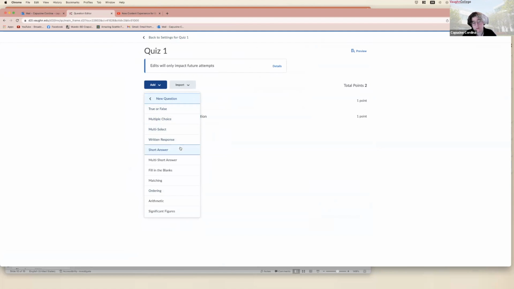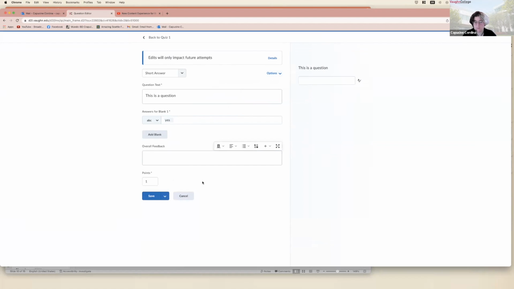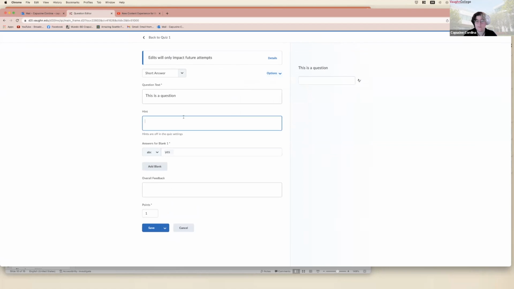I will choose the short answer this time. So for the question text, I will just put a random question. This is a question. And the answer for that is yes. So under options, this is when you add feedback, hint, or a short description. So for feedback, after they take their quiz, they'll see the feedback saying that this is why this is the answer. Or you could add a hint where while they're taking the quiz, they'll see this hint and it helps them if it's a really difficult question.